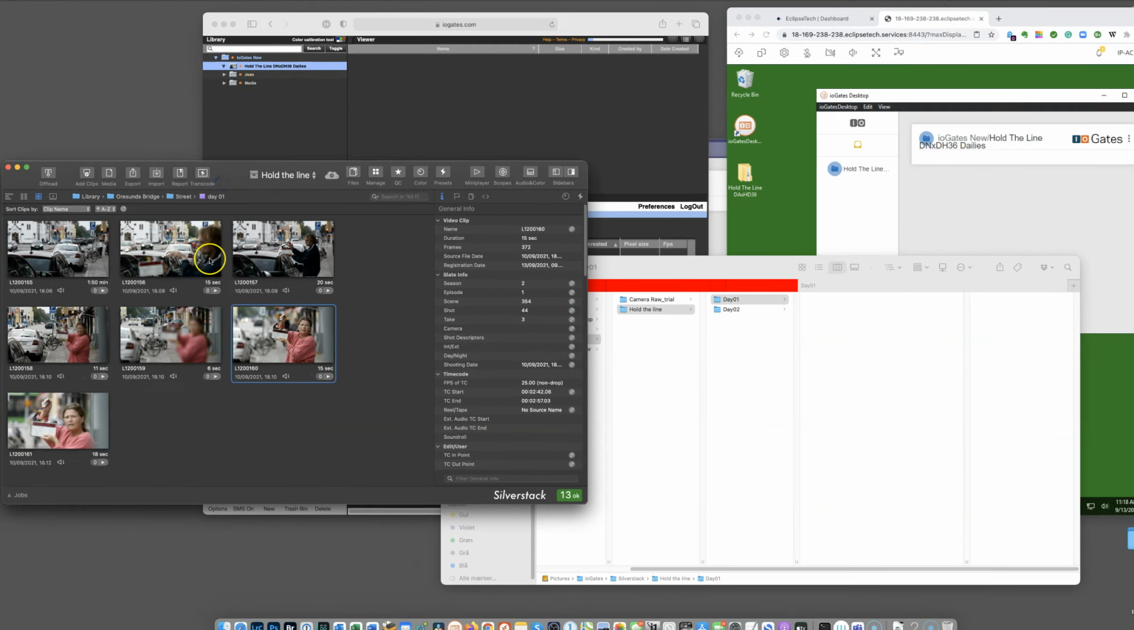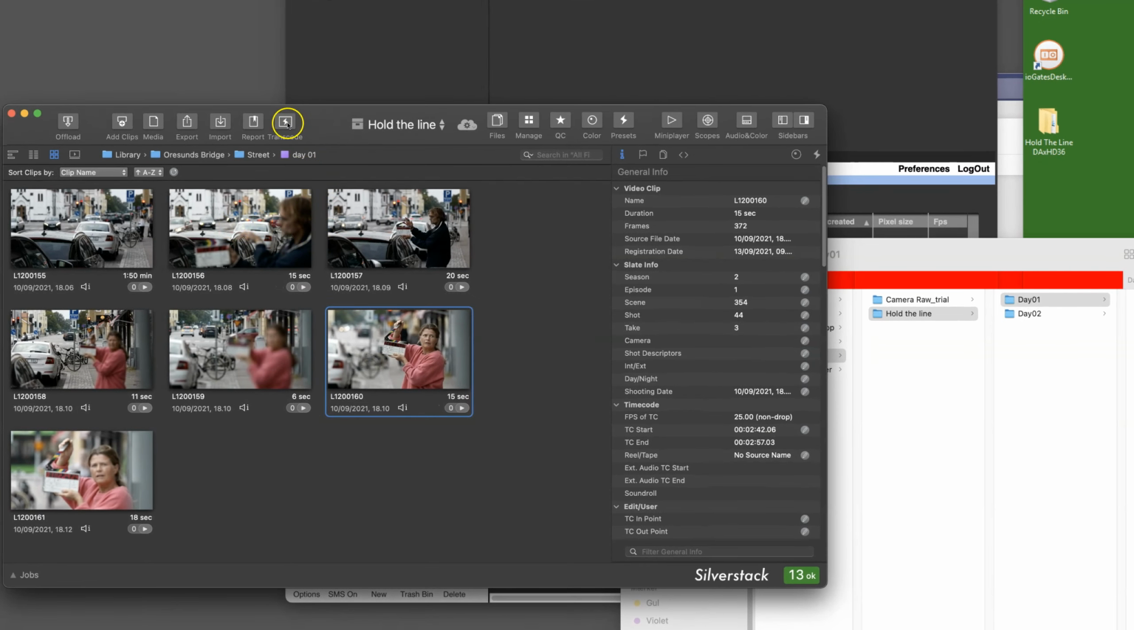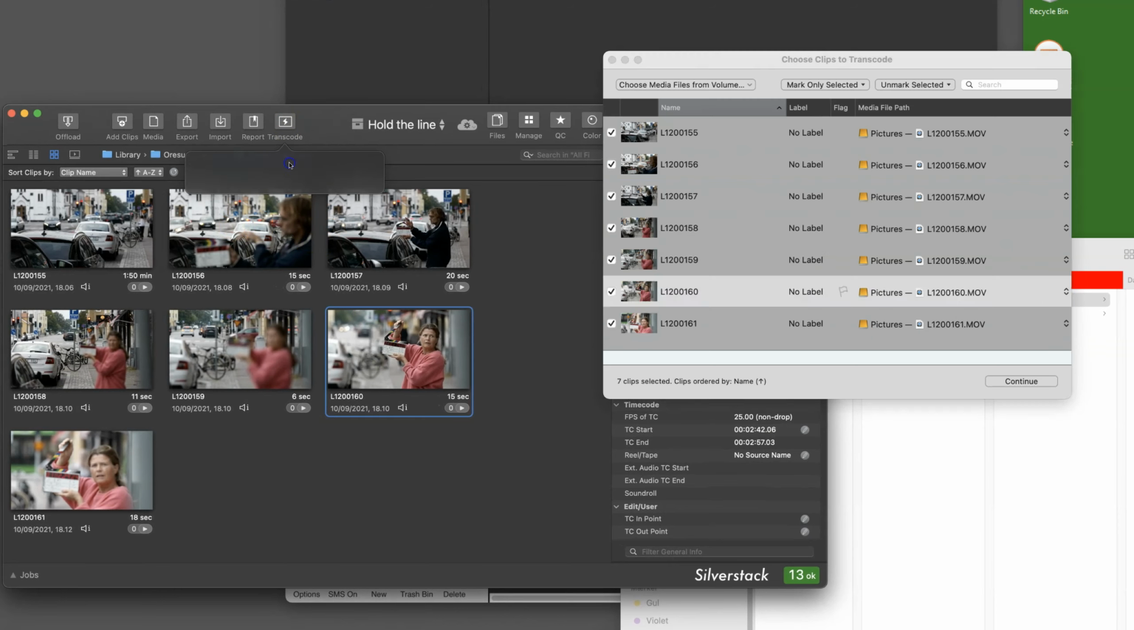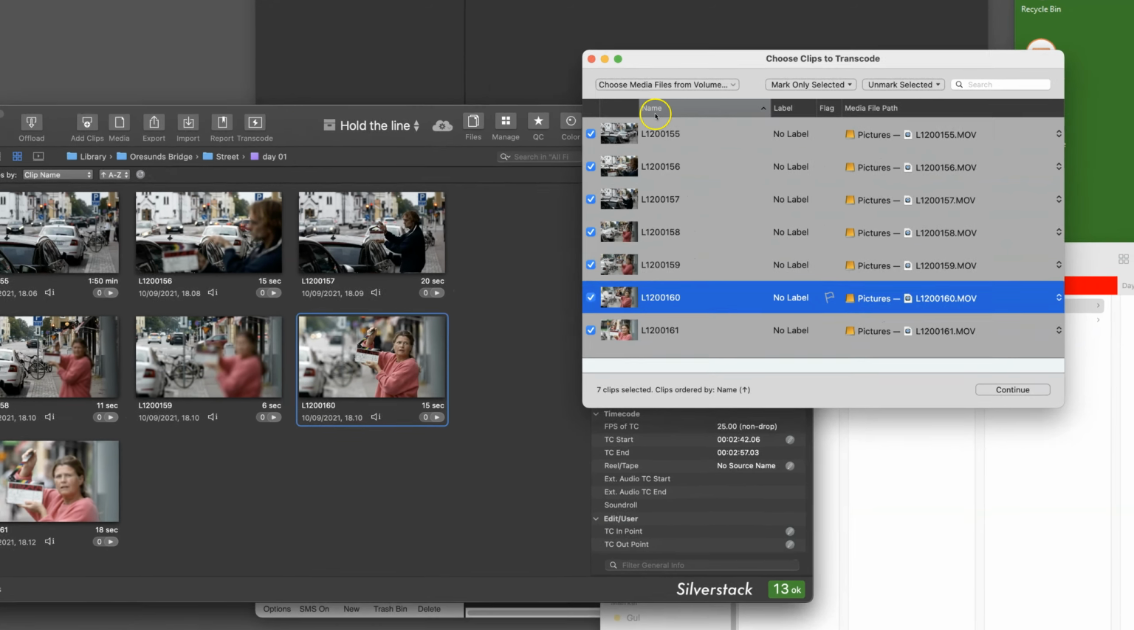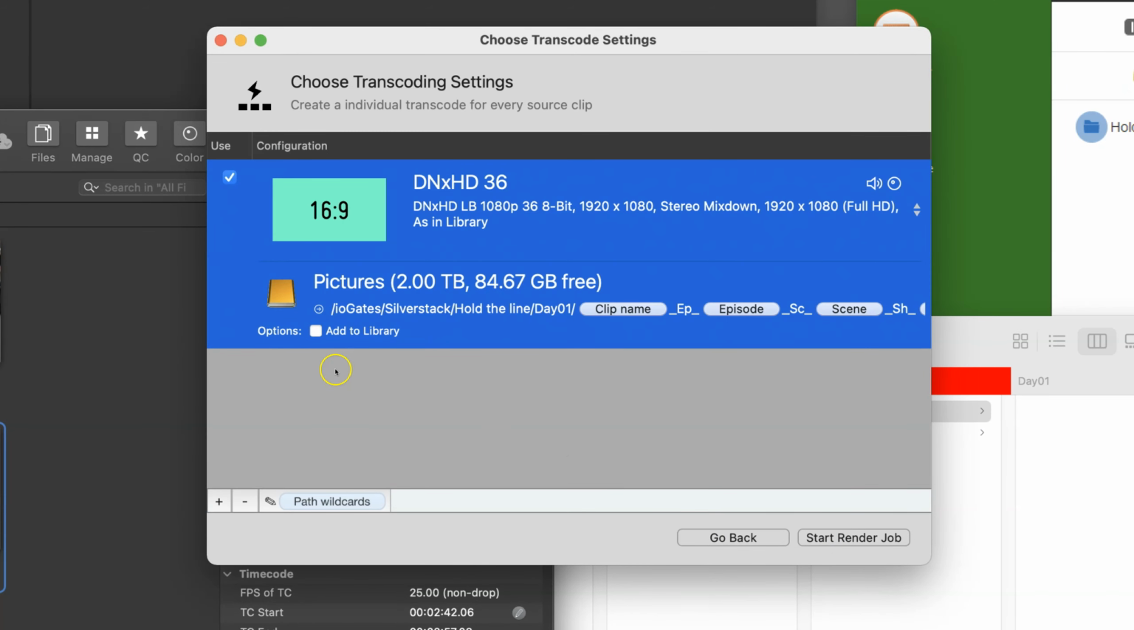See if we can see. Here's the files. I'll go into transcode, select individual clips. Here you can see which clips I've selected. Go continue. And this is where you can set up the file name.